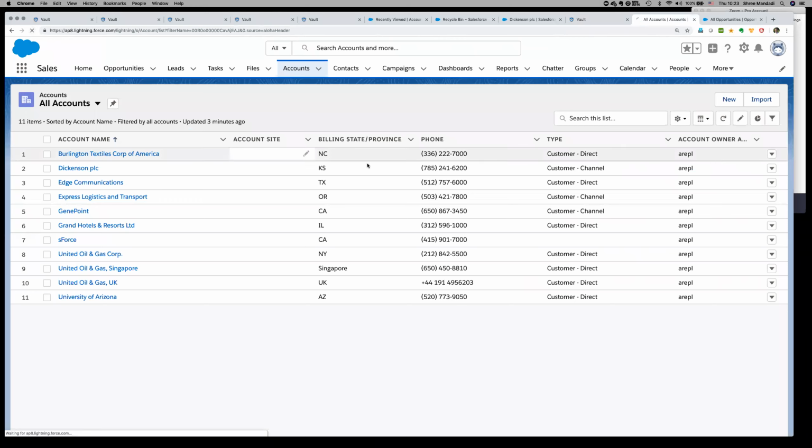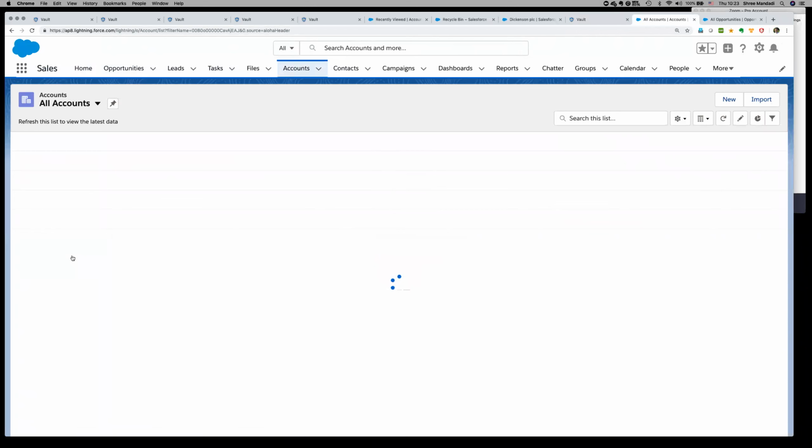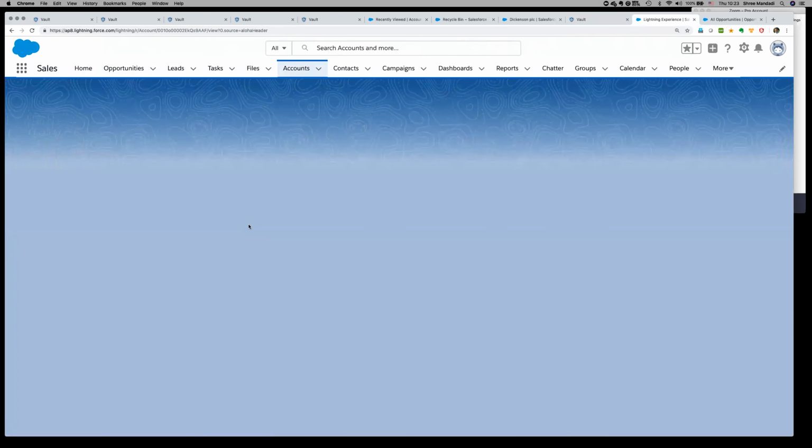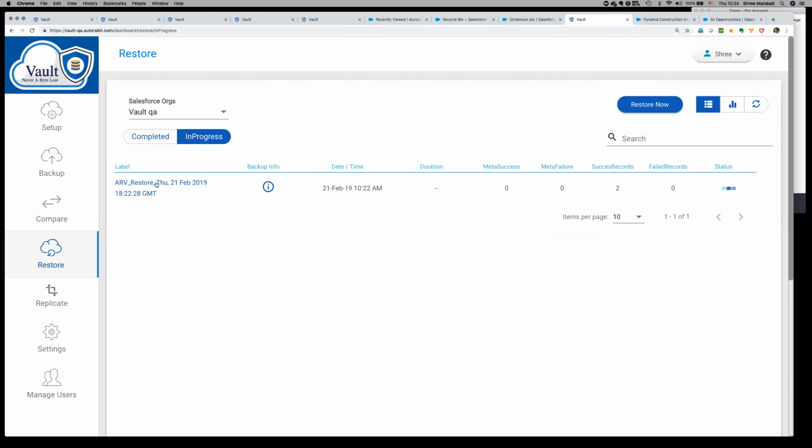Now accounts, Pyramid Construction is here, and the account ID is different. A new account ID is generated, and the opportunity and the contacts have been restored with the new ID in place for you. And if you remember, all it took was for me to say restore now, select that one individual record, the account, and then say restore.